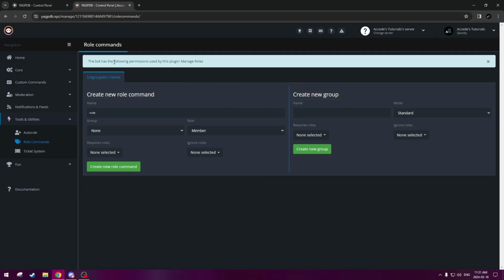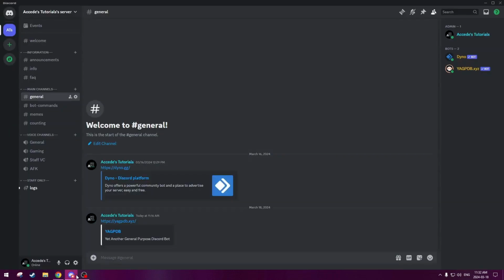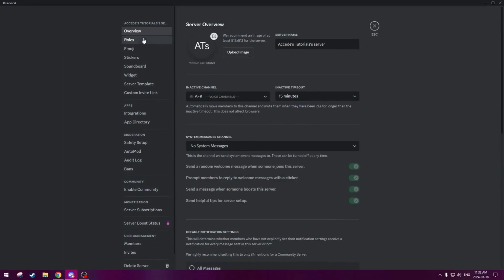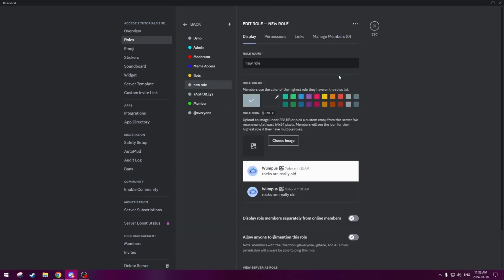And now the first step to making a new reaction roles section is to create a new group. Before we create a new group though, we have to make the roles that people want to react to. So let's first go back to the Discord server and create some roles. So let's go up here. Remember, go to Server Settings, then go to the Roles tab, and then Create Role.